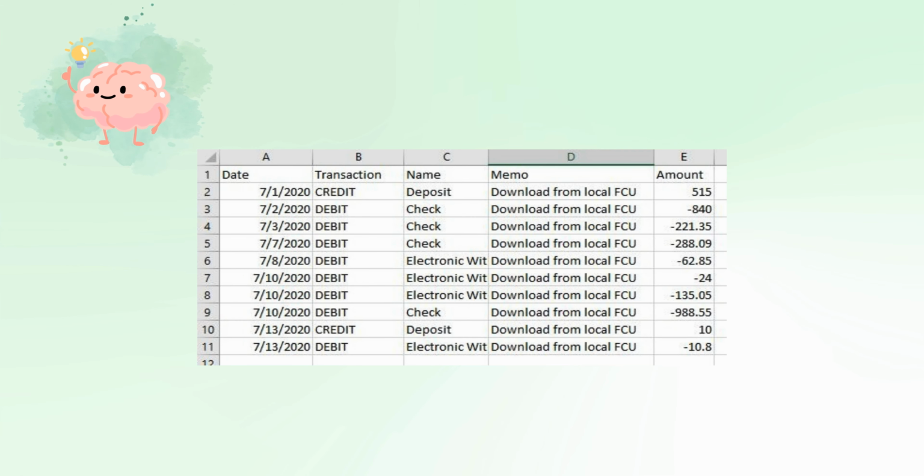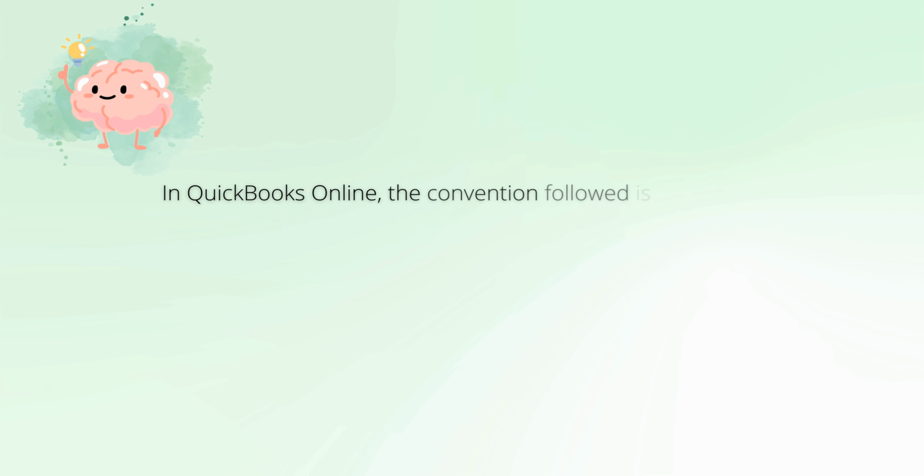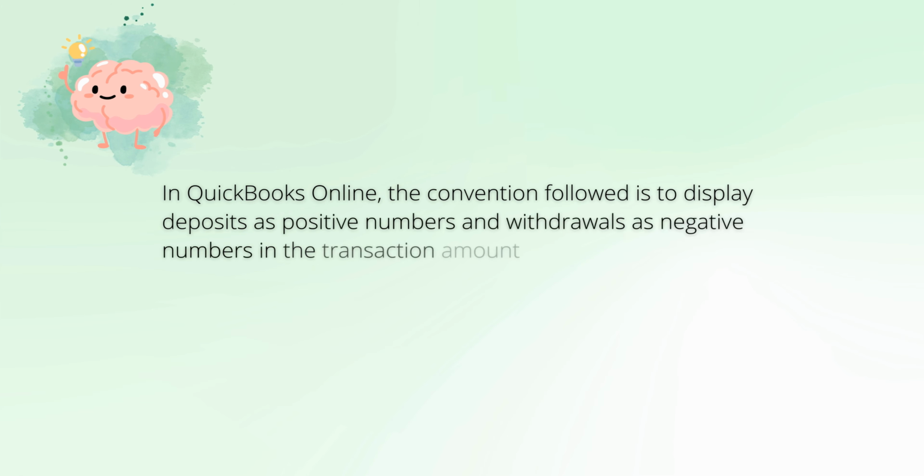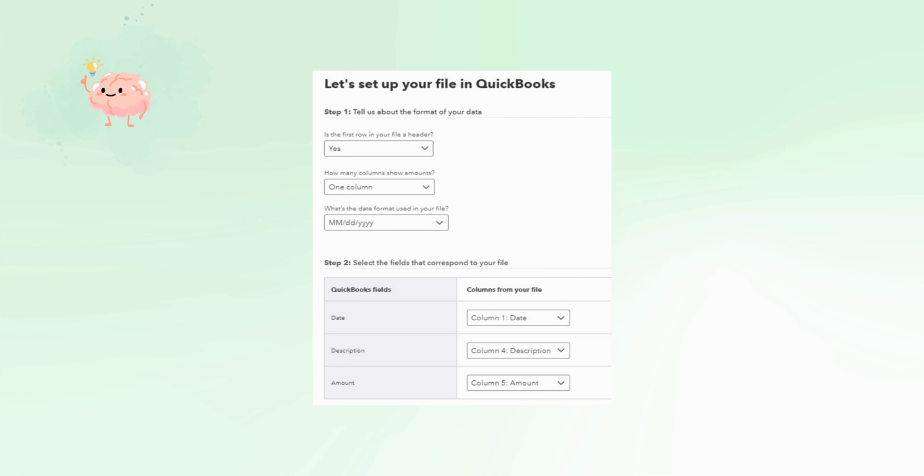Open your CSV or text file in Excel to determine exactly what information your bank exported and how it's formatted. Next, you're going to set up your transaction file by customizing the rows and columns and mapping the fields in your file to those in QuickBooks Online. To map the fields, select the appropriate column from your file that corresponds to the specified QuickBooks fields. Once you're satisfied with your file setup and mapping, click Continue.